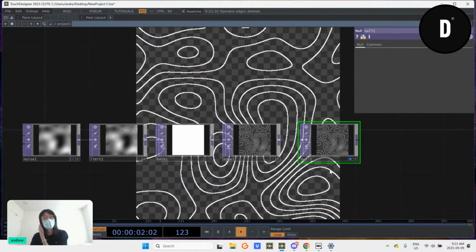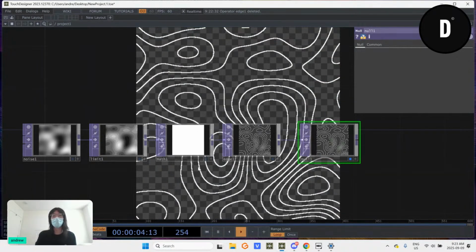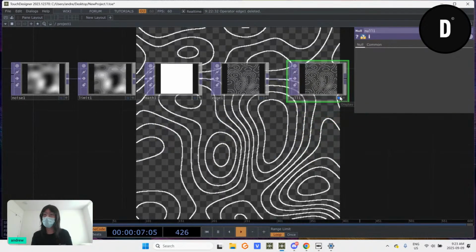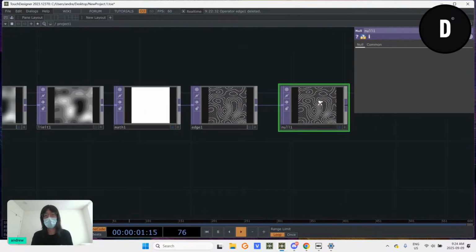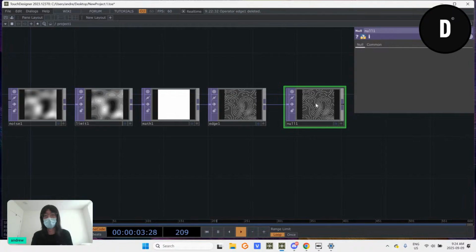Okay, so right now it's kind of boring, so I'm going to make this a bit of movement just by animating the noise. Actually, I'm going to turn this off. You can keep this on, but I don't like it in the background. I can see this just fine.